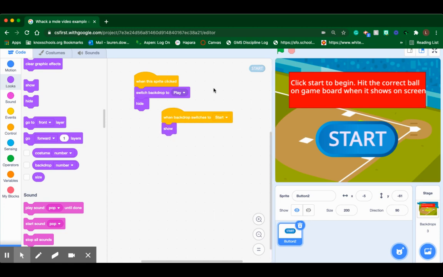In the next video, I'm going to show you how to make the Whac-A-Mole characters and how we will multiply a single sprite so that we don't have to rewrite all the lines of code.